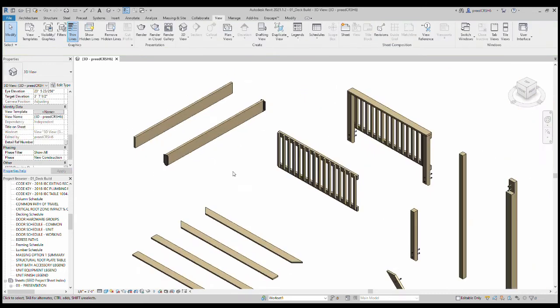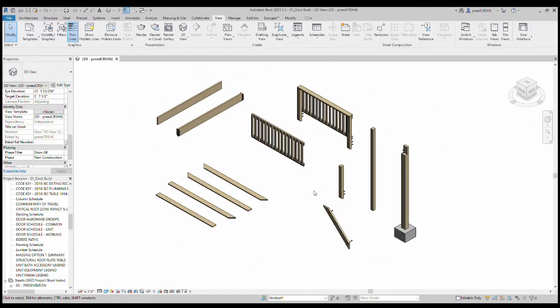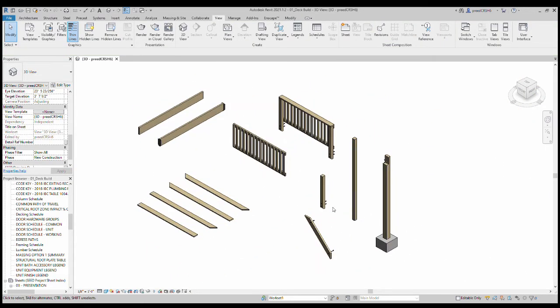But if that's something that y'all are interested in seeing, maybe I'll put together a separate tutorial on how to put together some of these families. So let's go ahead and get started on building the deck.